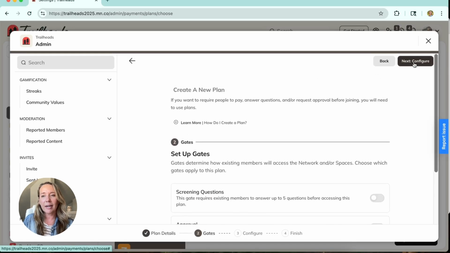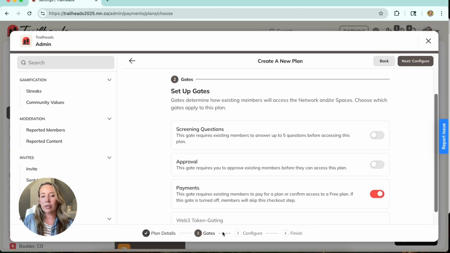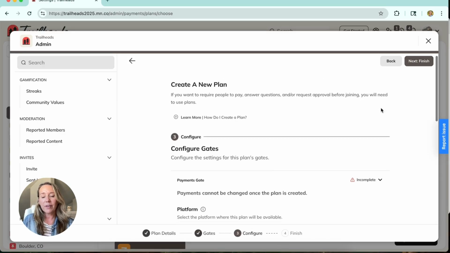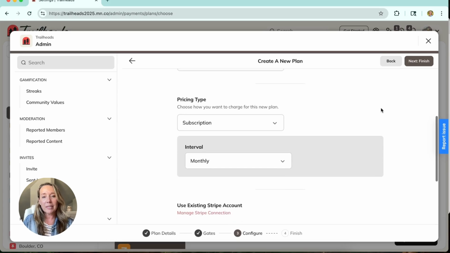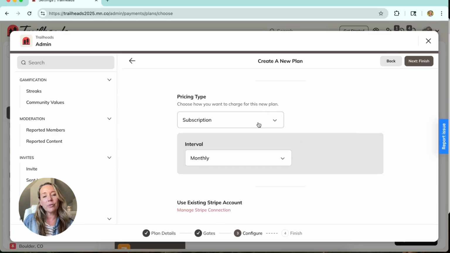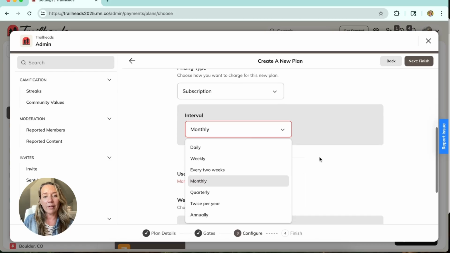And then I'm going to click next, gates, and make sure that payments is toggled on. I could also add screening questions and approvals at this step as well. Next, configure gets me to the pricing type. If I choose subscription, these are the intervals that I have available to me.